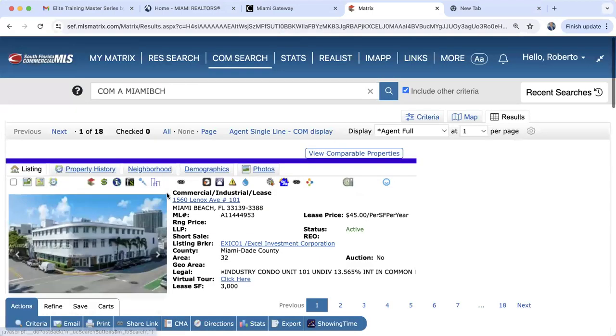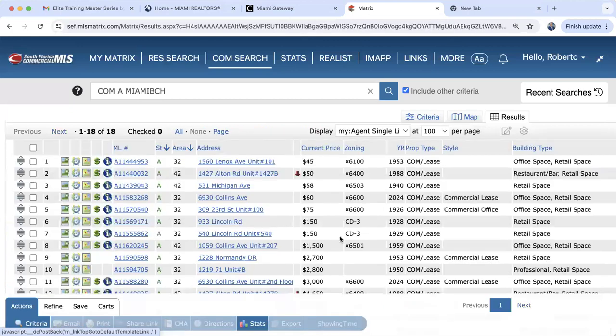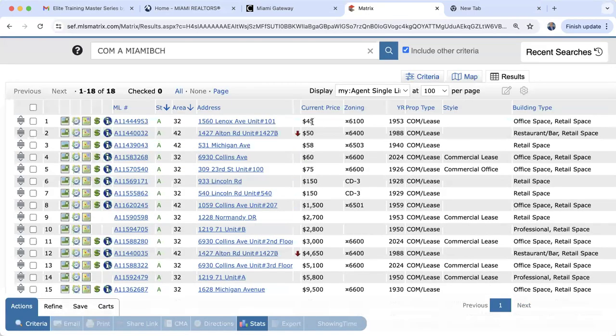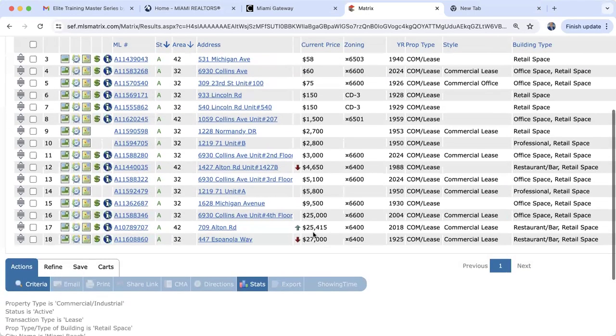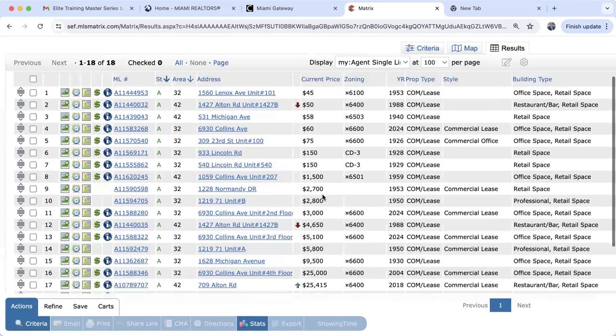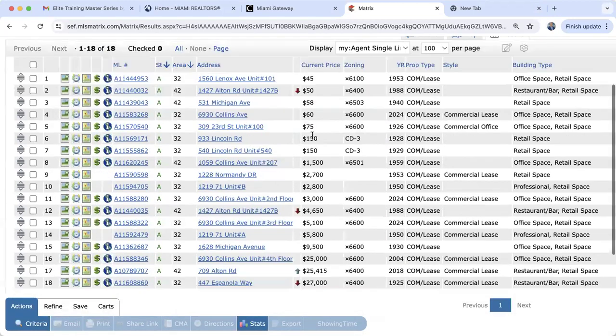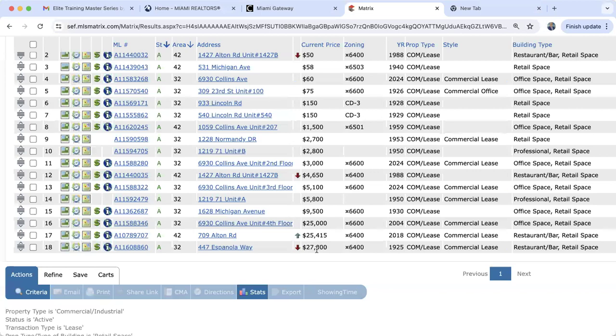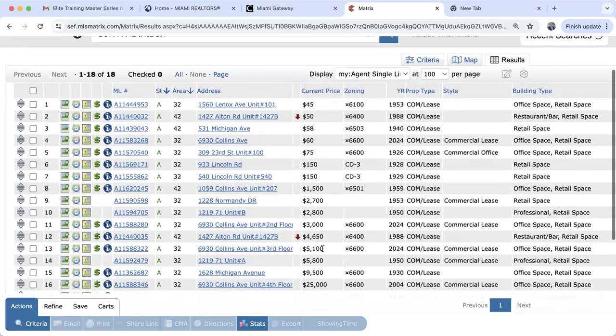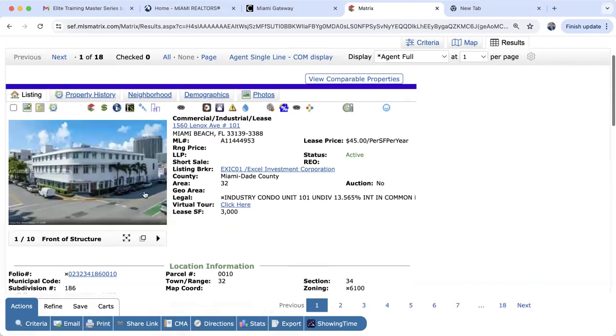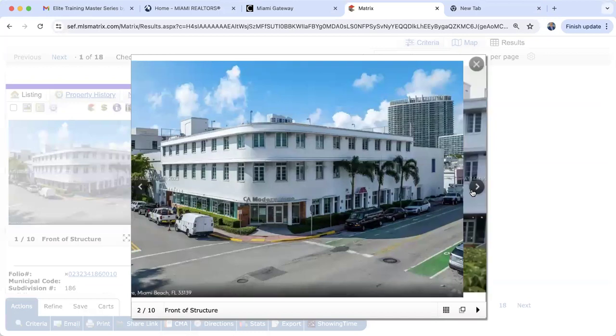And when you click on results, you're going to get your results. Now there's $45 a square foot all the way up to $27,000 per month. All right, so when you look at $45, you come over here. All right, this is your retail.